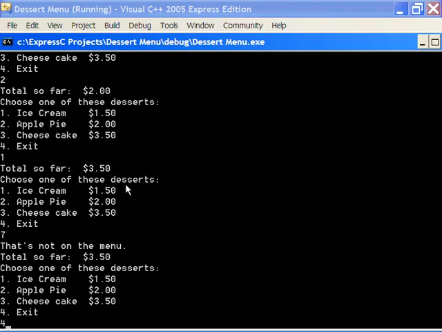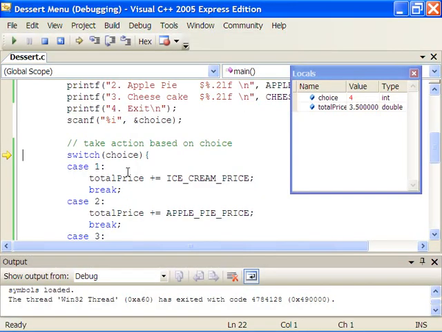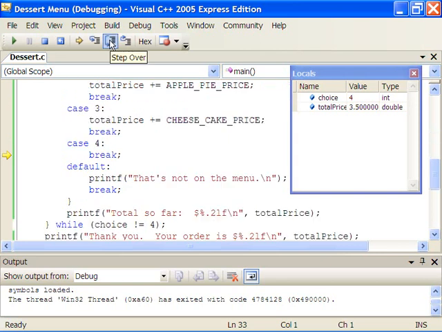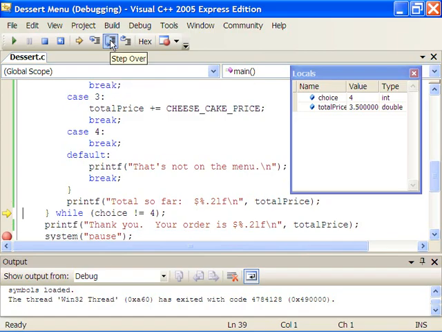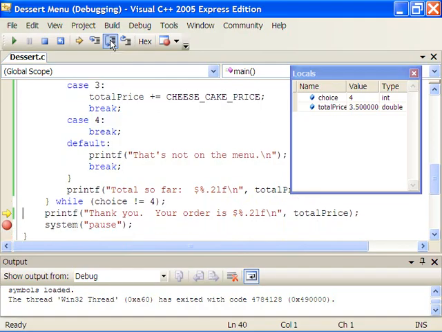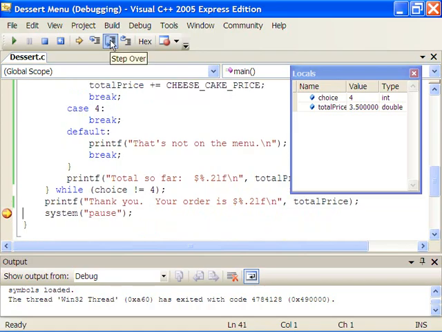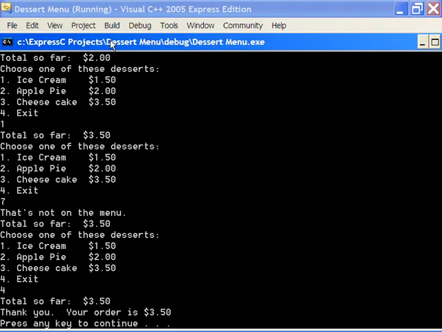and this time let's pick 4. Enter. Switch on 4, and case 4 does nothing. Total so far is total price, while choice is not equal to 4, but this time it is equal to 4. Thank you, your order is $3.50. And the program is over.